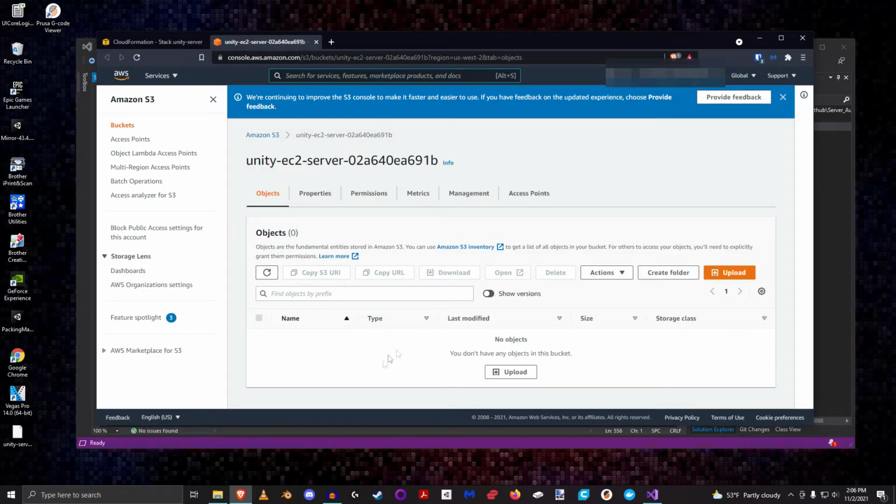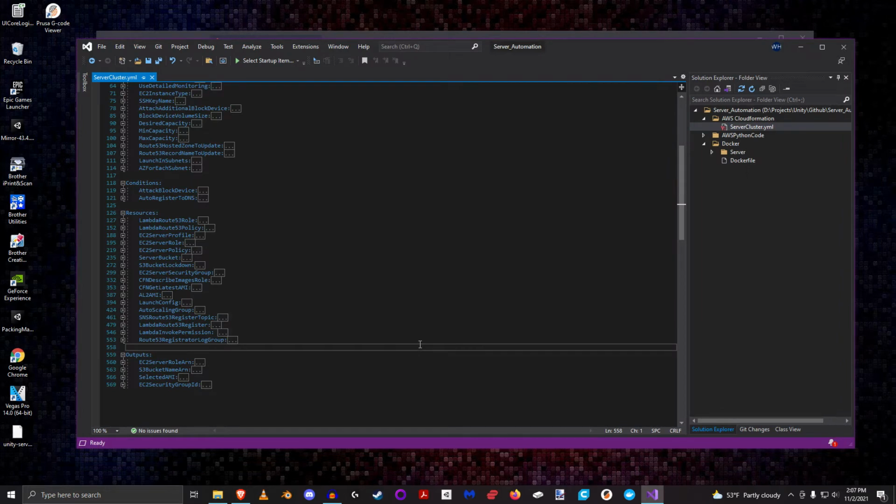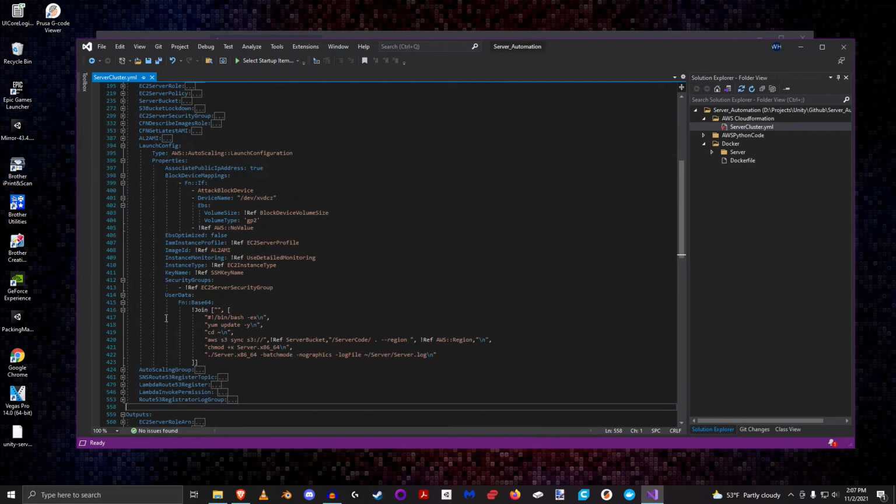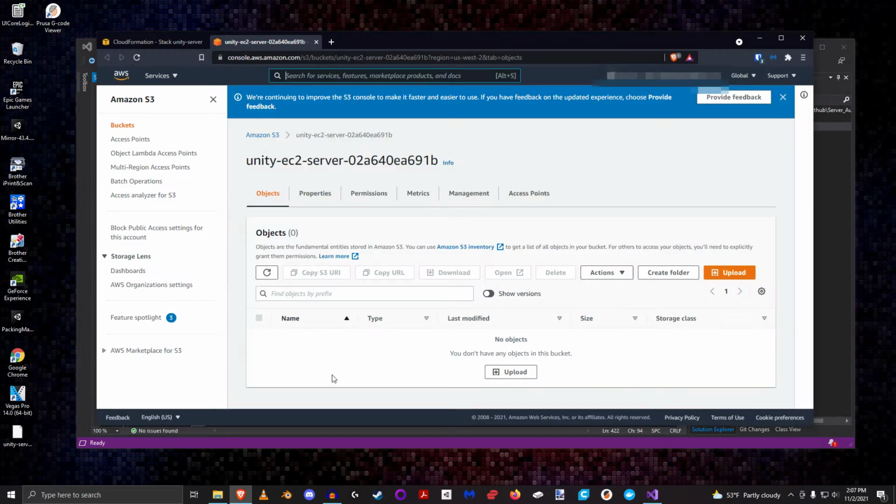So here is where we need to upload our server code, but we need to do it in a particular format, and I'll show you why. So if we open up the CloudFormation template and open up the launch configuration, you'll see down here that I'm running an AWS Sync command, and it's looking for something called server code. And then inside that server code, it's looking for this file called servered, and I am executing that server and writing the logs to a file. So we need to generate that.